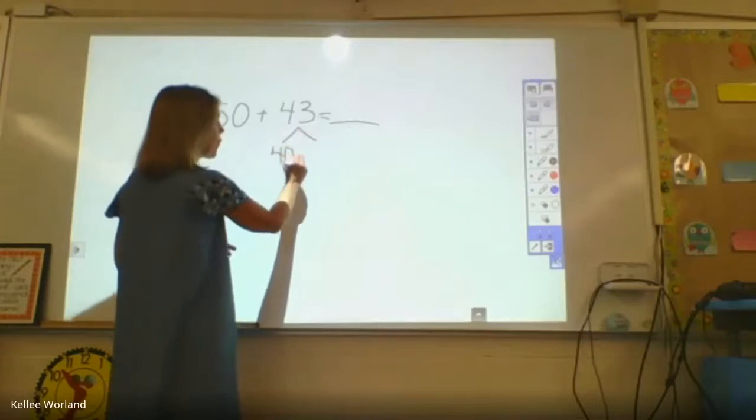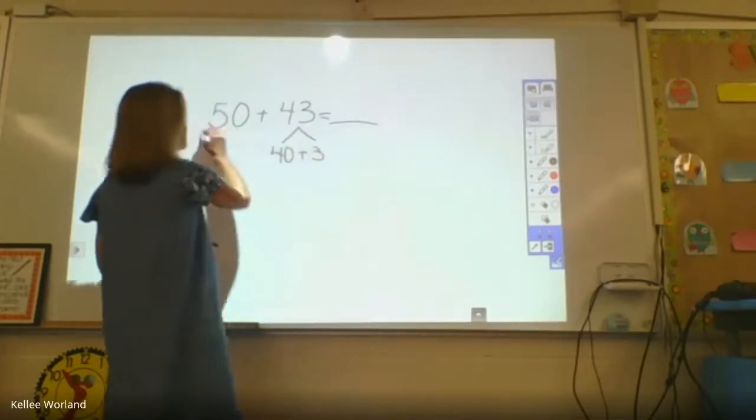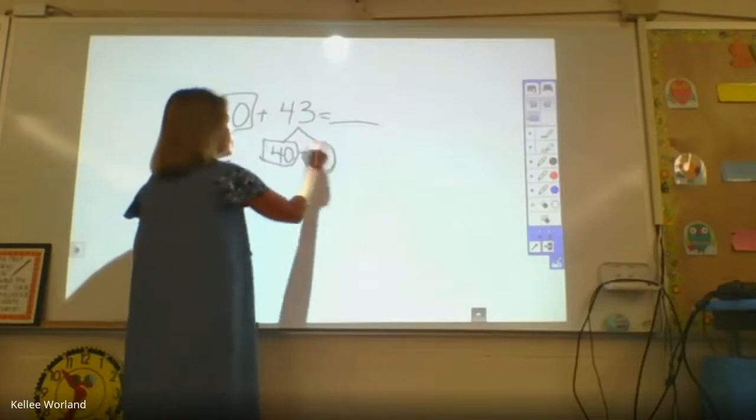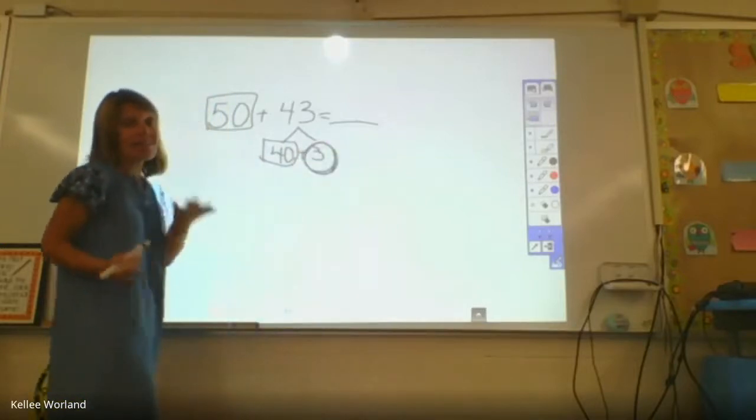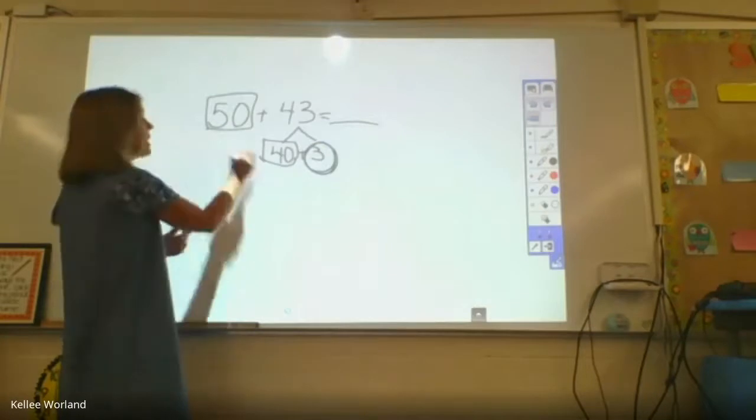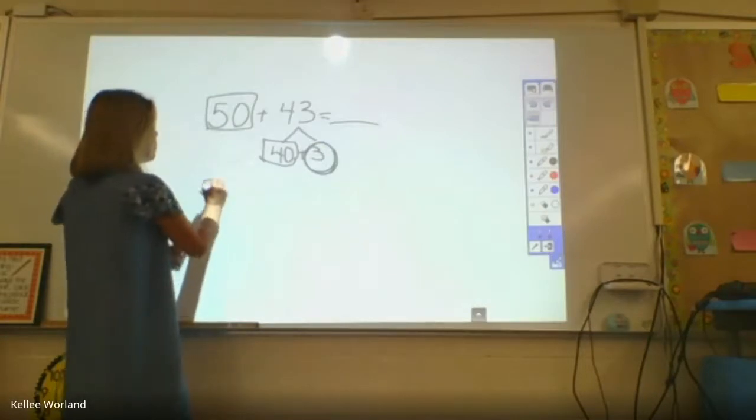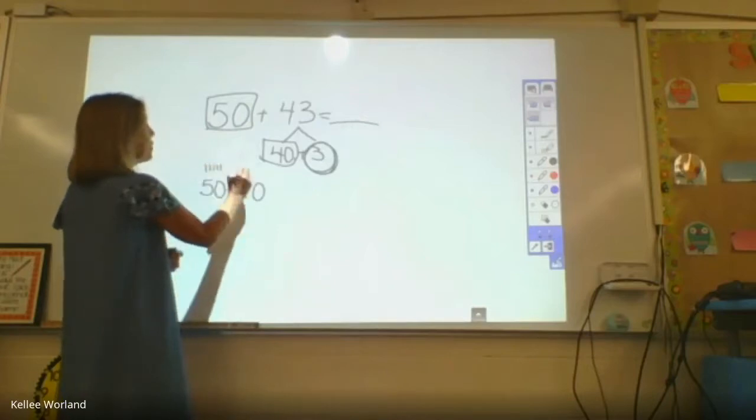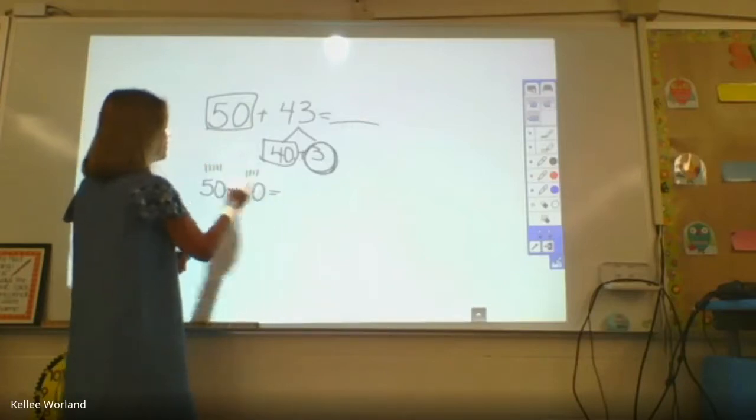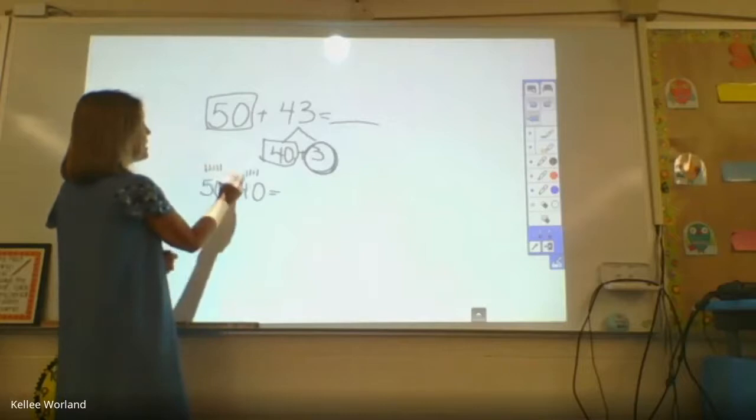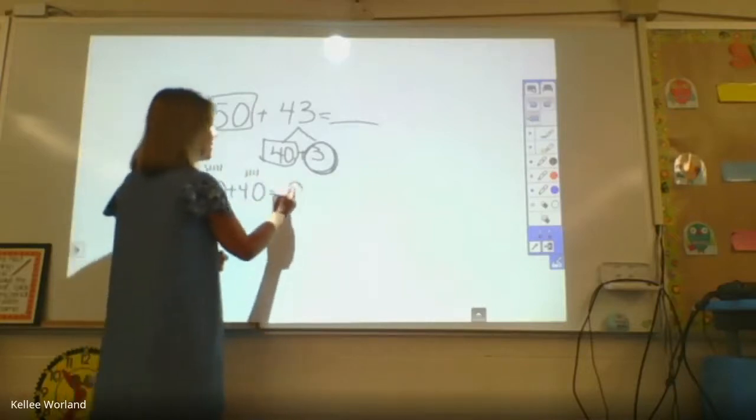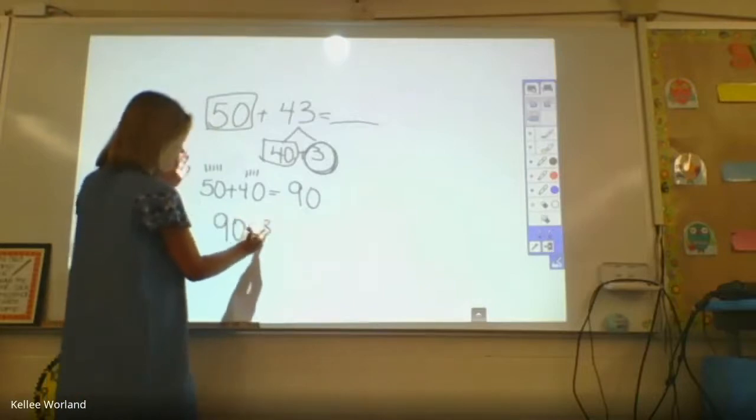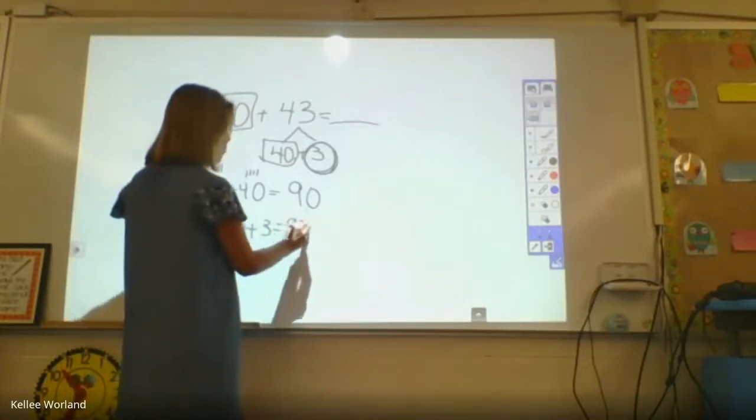43, 40 plus 3. I'm going to box those in. Don't forget my little 3 there because I have to add it in. Now let's add my 10s. 50 plus 40. 10, 20, 30, 40, 50, 60, 70, 80, 90. And 90 plus 3 equals 93.